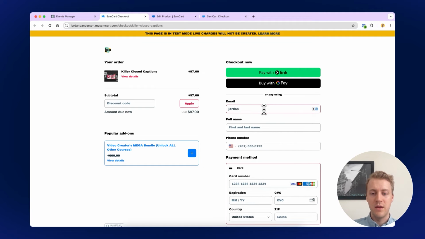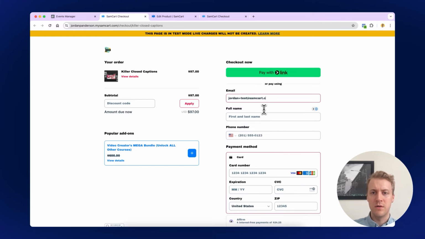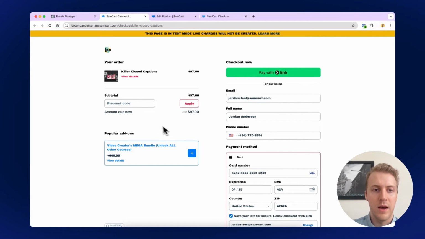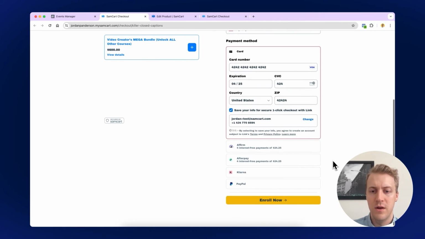So I'm just going to add my name and email. And then since I'm doing test mode, I can just do 4242, 4242, 4242. Got to be in the future. 42, and then zip code 424242. Okay. Everything looks good. I'm going to hit enroll now. SamCart's going to process my test purchase.